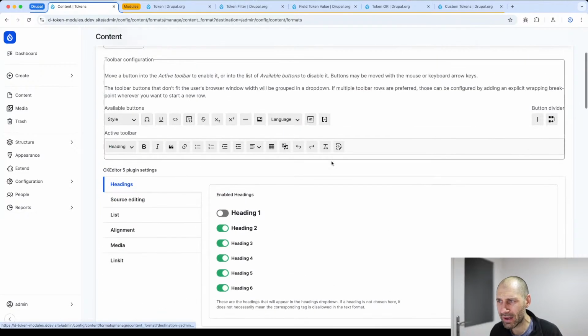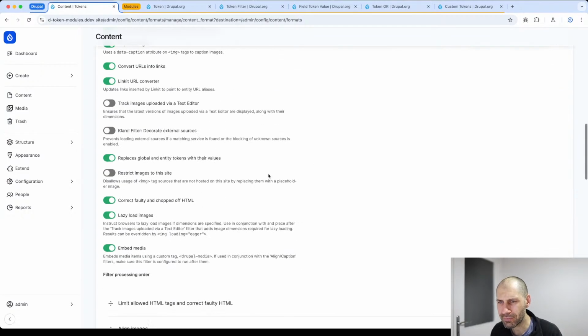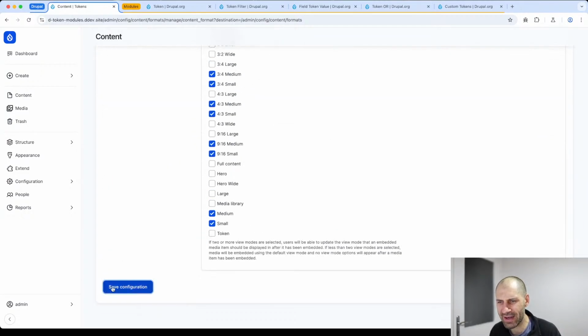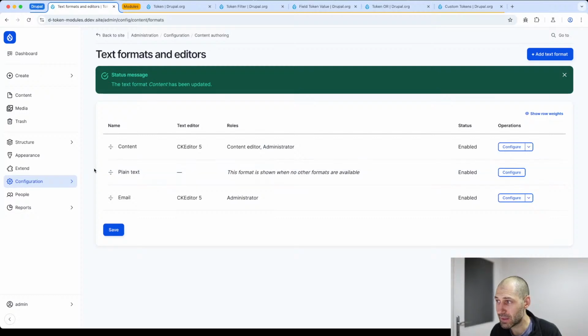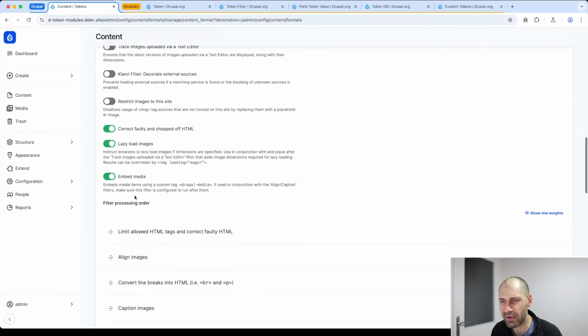And if you scroll back up, you will see this new button, which is token browser. So let's add that from the available buttons to the active toolbar. This just adds it to the CKEditor toolbar. Then scroll all the way down and click on Save Configuration. That's pretty much it.